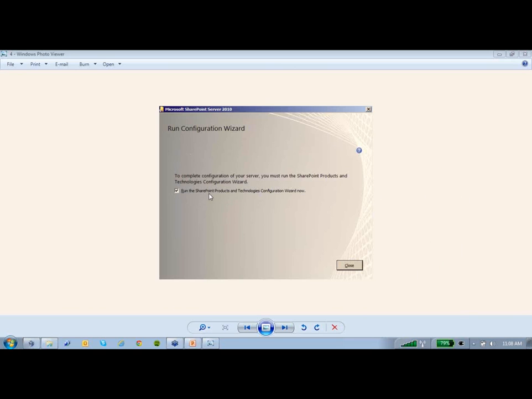As far as the SharePoint Products and Technologies Configuration Wizard goes, there are two ways to install SharePoint, with PowerPivot and without PowerPivot. You can always go back in and add the PowerPivot stuff into the SharePoint installation later on, but if anybody out there has ever done that, you'll quickly find that it's a little bit of a pain in the neck to go back and add the PowerPivot stuff into SharePoint.